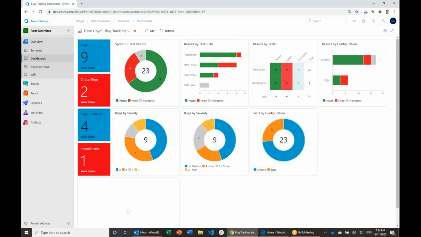It's showing that I have 9 bugs. These are just tile reports that are based on work item queries. So I've got 9 bugs, 2 of them are critical, 4 of them are more than 60 days old, and I have 1 impediment right now. I can see my bugs by priority, by severity, by configuration, and that's test by configuration. And then these are all test results. These are the overall test results, so 23 tests, like I said before, 15 passing, 6 failing, 2 that are in progress. Here they are by test suite, by tester, and by configuration. All that information is just being pulled out of Azure DevOps into a dashboard for me to see.